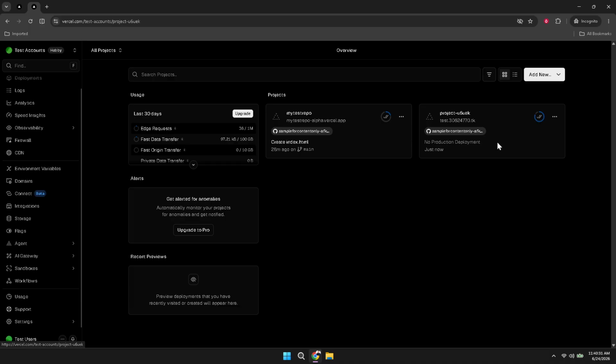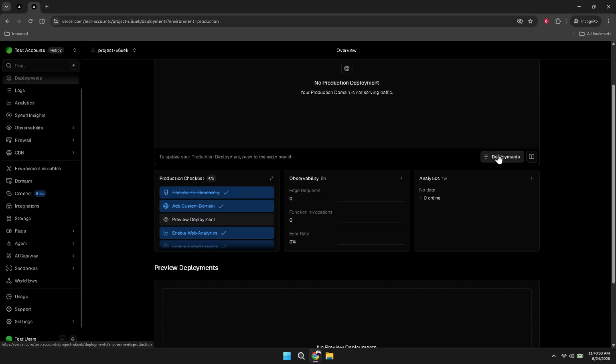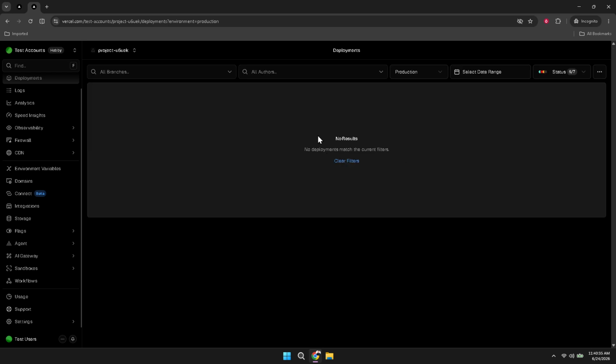Once that's done, deploy your changes to Vercel. You'll know it worked when the Speed Insights request stops showing up in your browser's network tab.